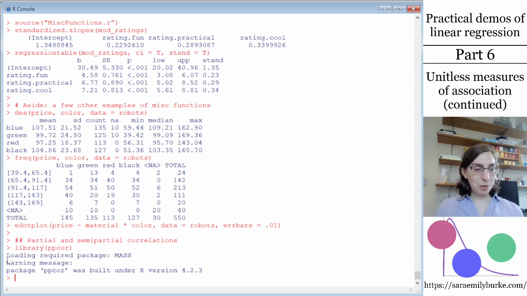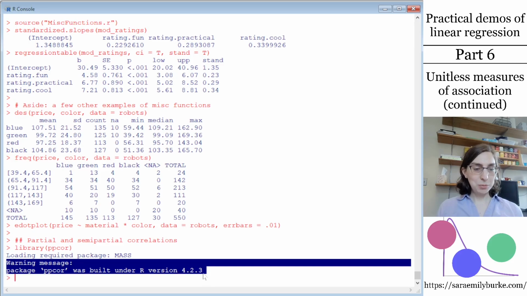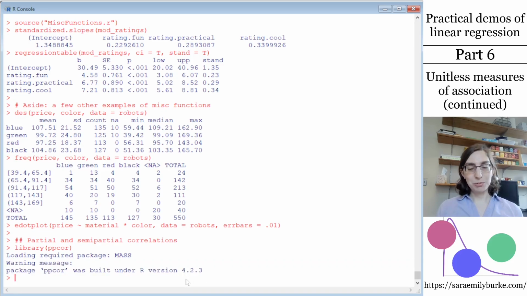You'll notice that it gave a couple of messages. One of them is that it had to also load the MASS package because it's required for the ppcor package. Another is a warning message that ppcor was built under a newer version of R. My version of R is a little bit out of date. I should update it, and I will soon.